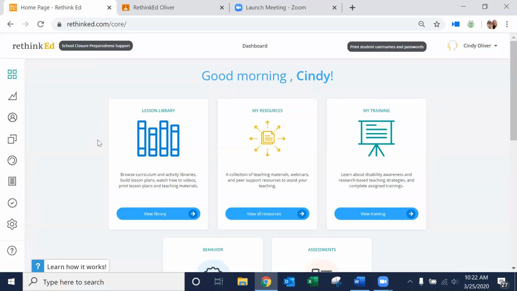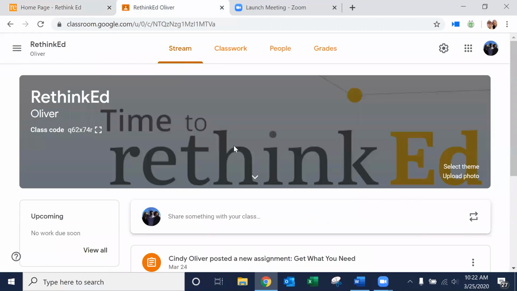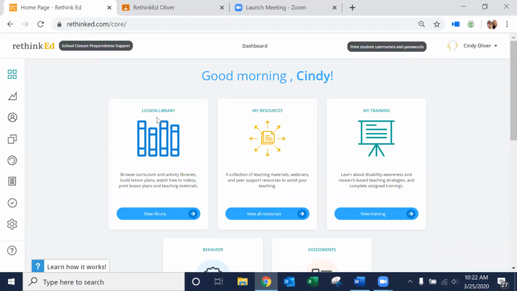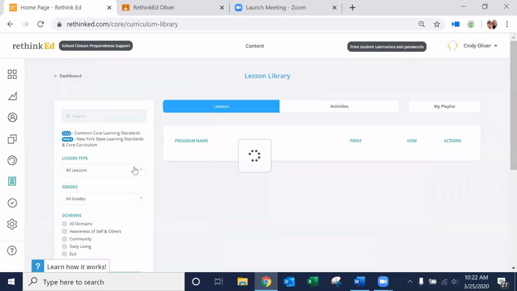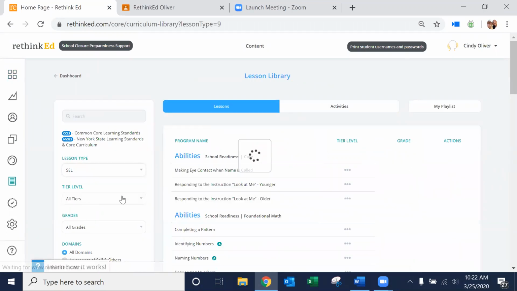Hello everyone. Today we're going to work on pairing Google Classroom and Rethink Ed. The first thing we're going to do is log on to our dashboard, and then we're going to open our Google Classroom. Next, we're going to go down to the lesson library, and we're going to select the lesson that we'd like to teach.